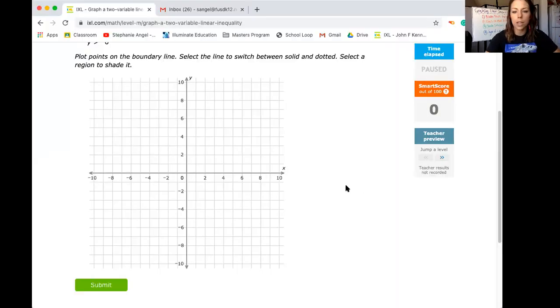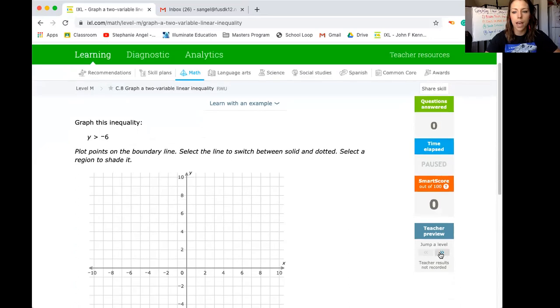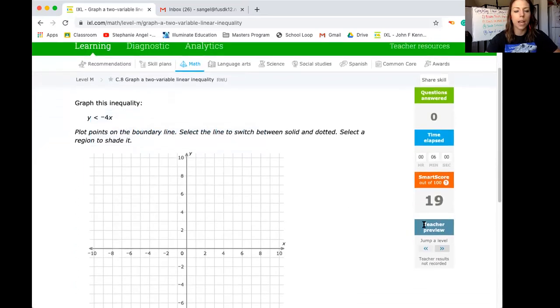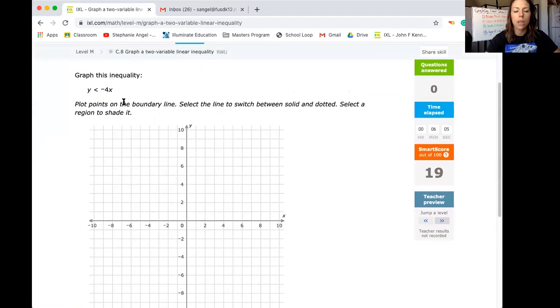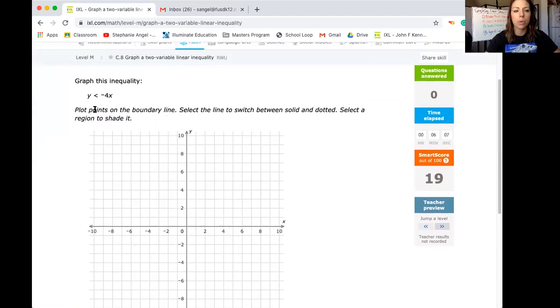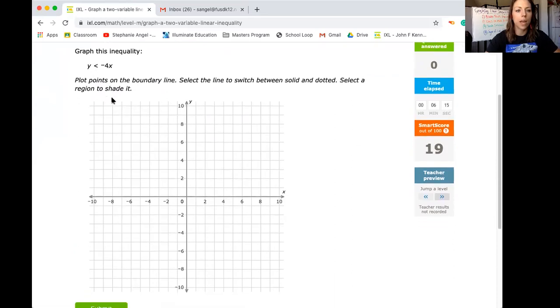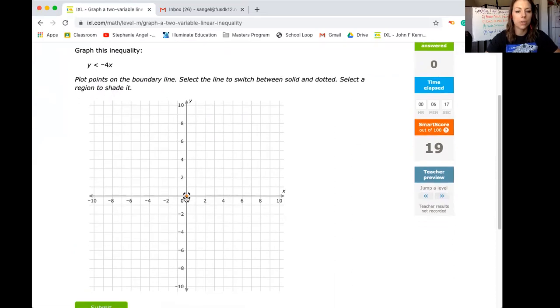Okay, last but not least, we're going to do a couple of examples using IXL. What's nice about IXL is that it allows you to create the line and the boundary, okay? So it says, plot the points on the boundary line, select the line to switch between solid or dashed, select a region and shade it. So again, for this one, looks like our y-intercept is at 0, 0. We're going down 4 and right 1.